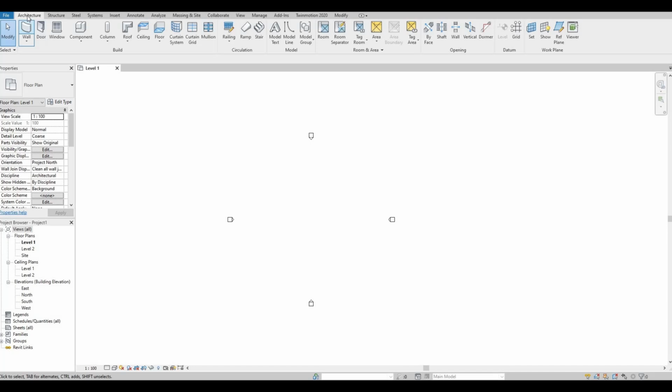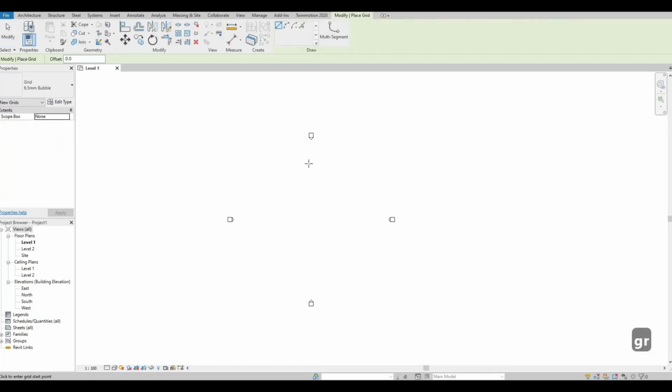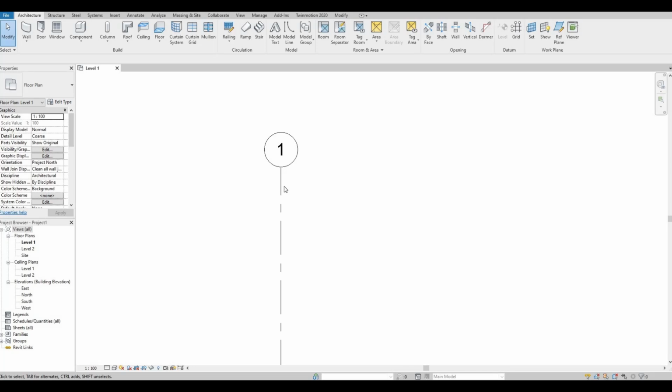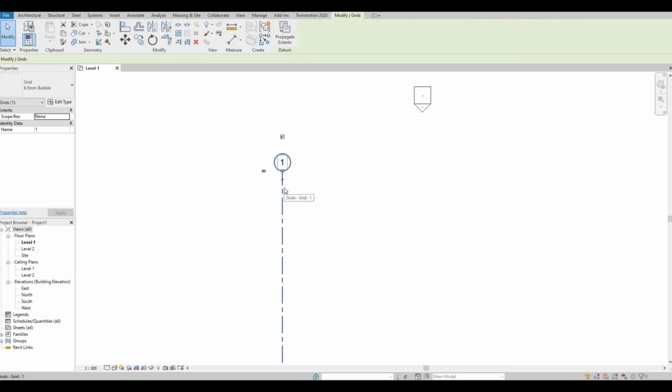So you need to go to Architecture, and then grid line is around on the right side. You can also type in GR, and then after that, you can select from the bottom to the top. So we're gonna start our vertical grid line. And then here, as you notice, it starts with number 1 grid line. So that's fine. So we could select that again.